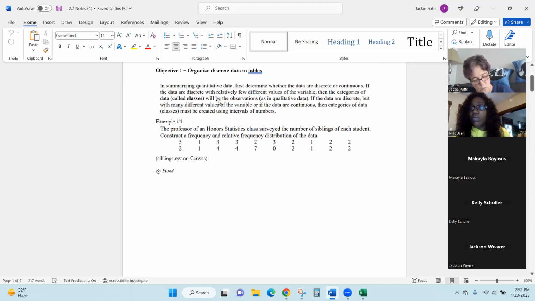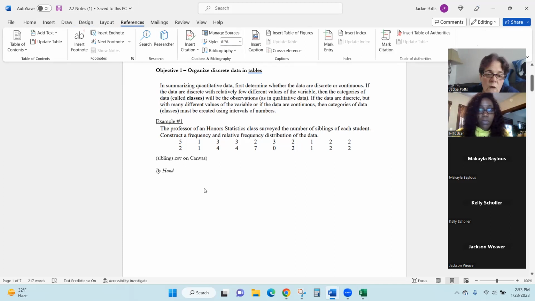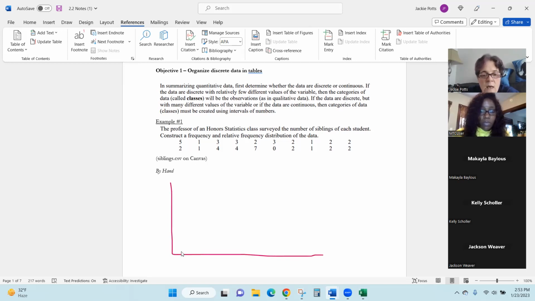So when we organize our data into classes, this is where you start seeing the histograms, what most people see. We start with a frequency table. And I can go through this. This is now a sibling CSV. That means it's not a textbook one. So this would be one that I'd have to copy paste.